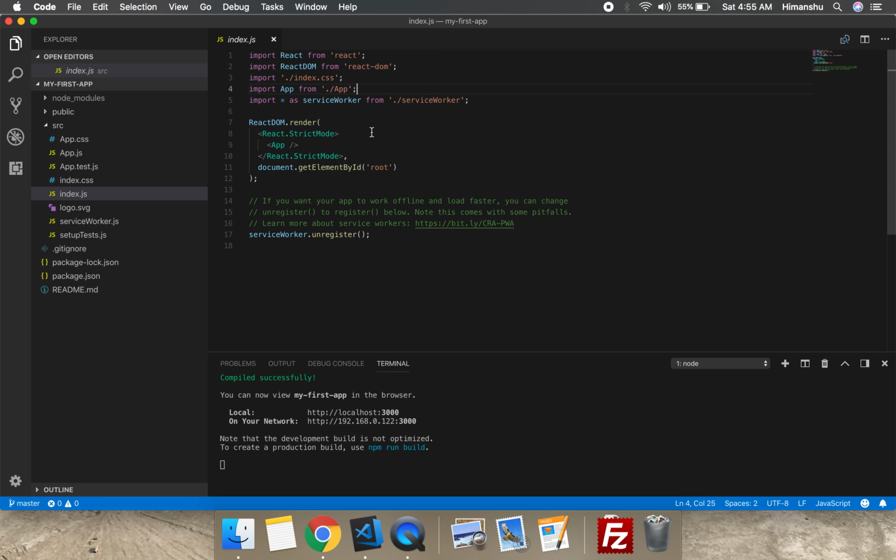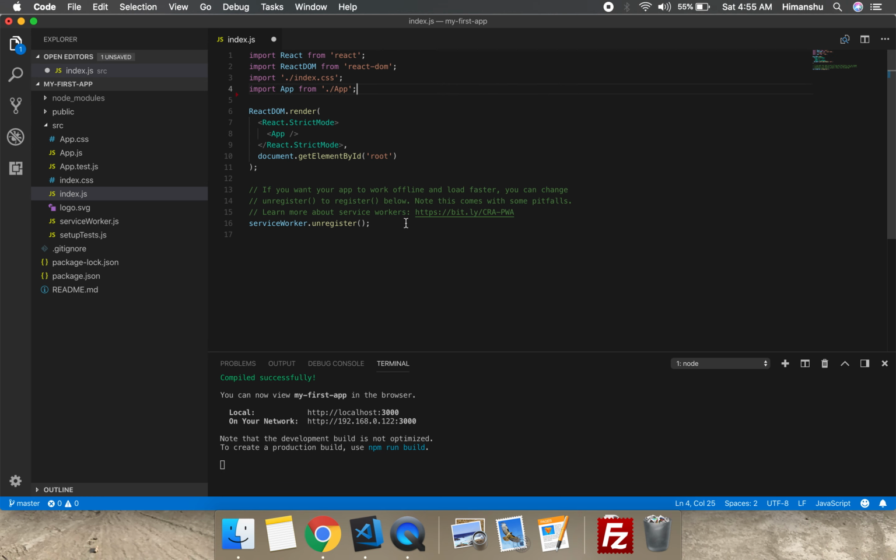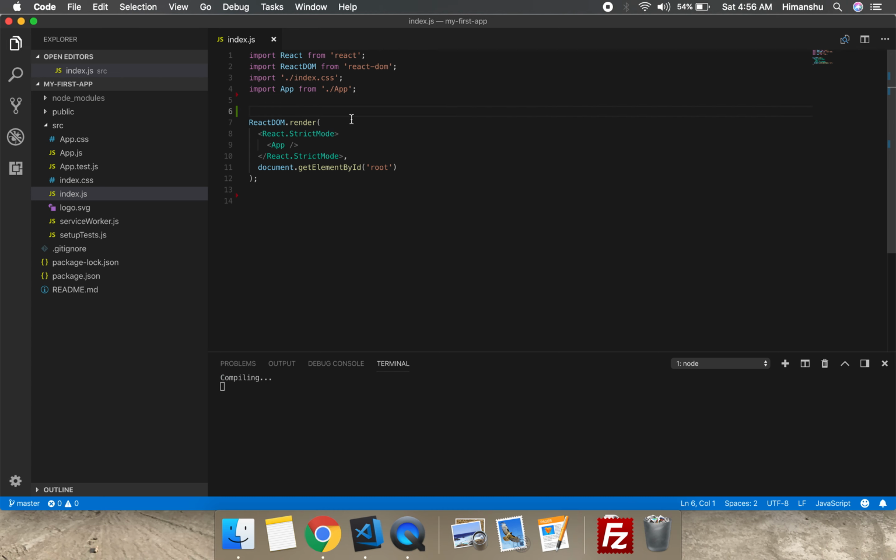This service worker is not required for now because it is majorly used in progressive web apps, and for now we are not discussing progressive web apps.